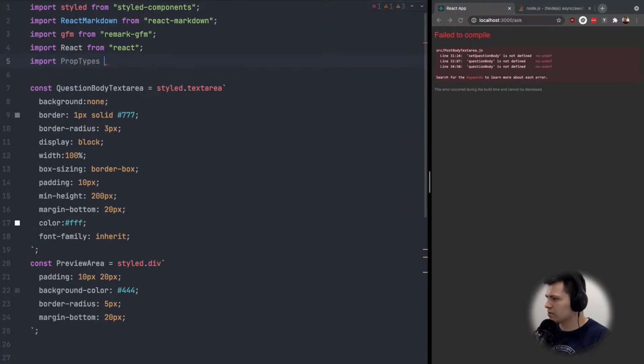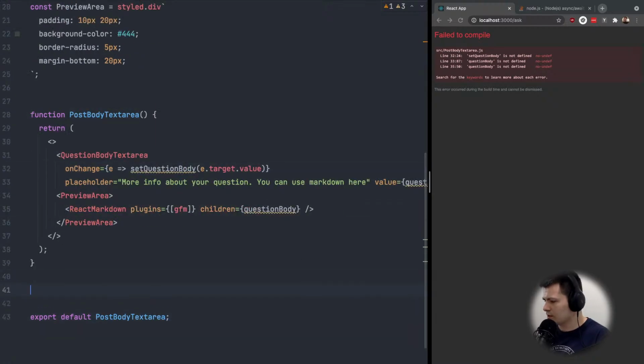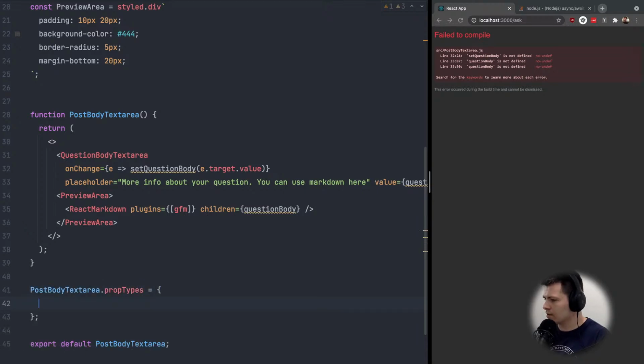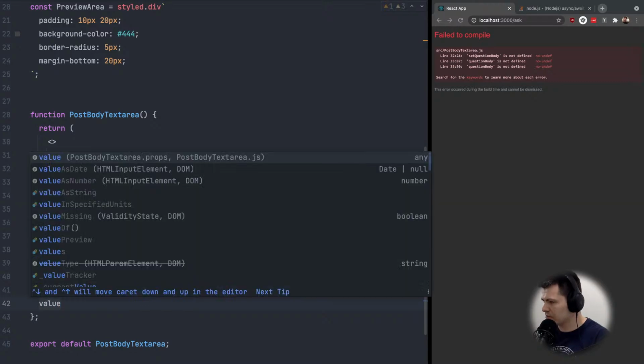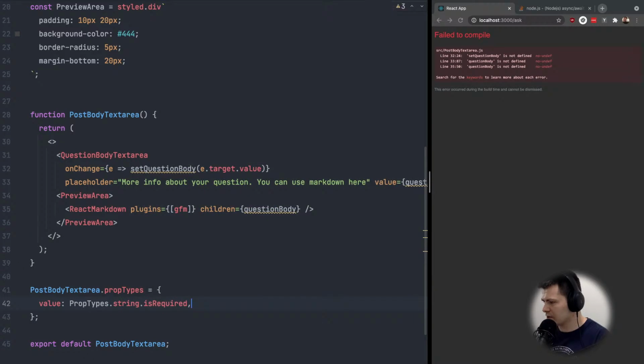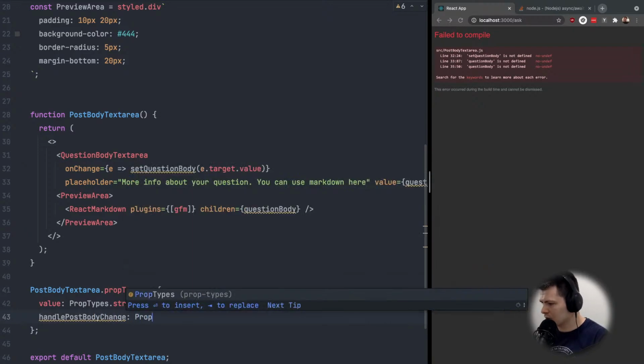So first import PropTypes from prop-types. And here post body text area, propTypes, and let's define those. So we need value that will be PropTypes.string, and it's required. Then we need also a function. Let's call it handlePostBodyChange, and let's put it PropTypes.any, and I think that's it.